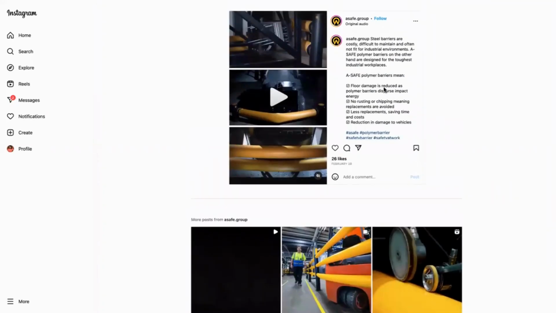Now here, what the ASAFE group have done is they have done a little video, and they are talking about basically steel barriers and how they are costly and difficult to maintain and often not fit for all industrial environments. So they're just saying basically these are different ones, and they're talking about then if you have tried to use the other ones, they don't work, here's a good alternative, and then the reasons why. So let's have a look.